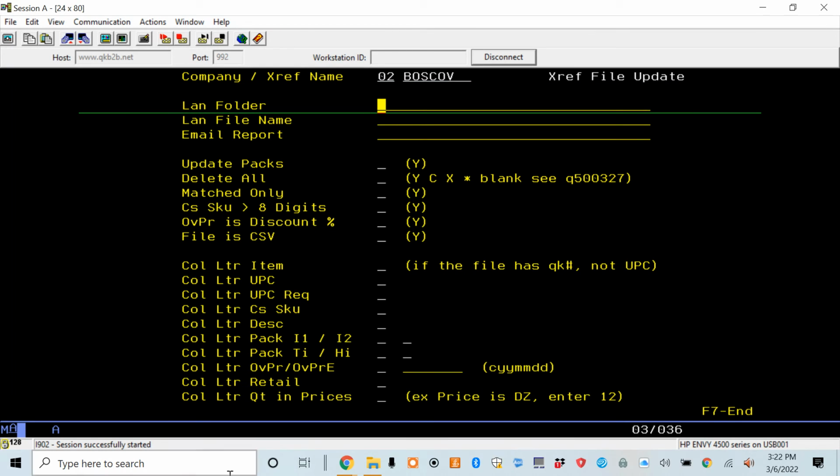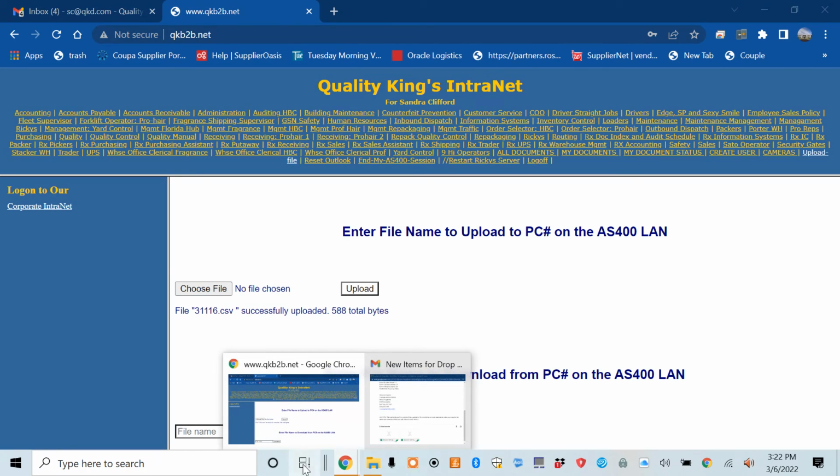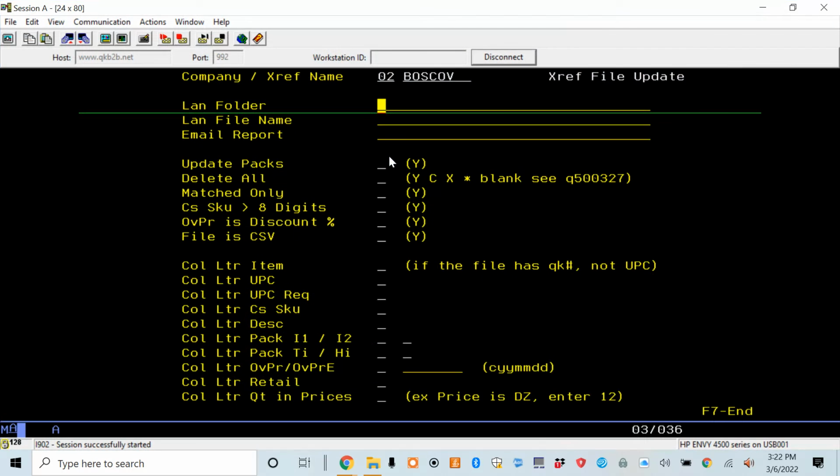Hold on, I'm going to go back. I just want to show you something. It always lands in PC Pound. That is your land folder, so PC Pound. And you're going to place the name that you named it. So I named it the customer number.csv.